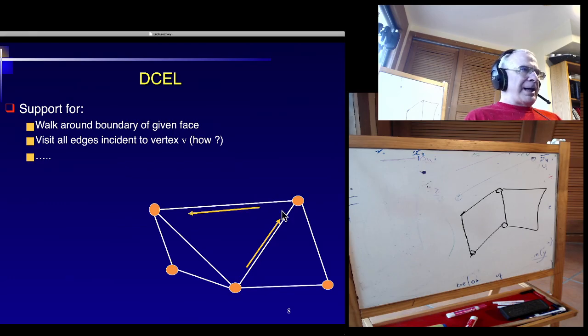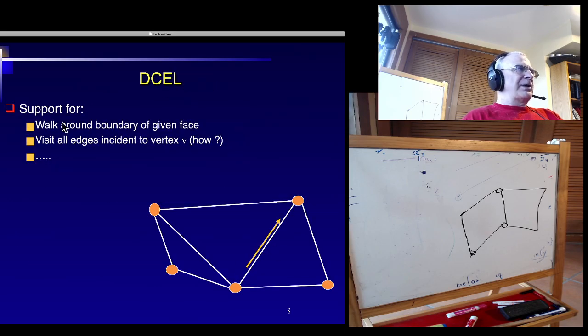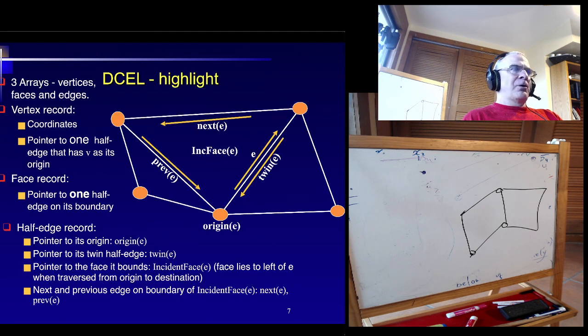And that's enough. And now you can perform operations such as walking around the boundary of a face. If I start from one half edge, I know which is the next one, and the next one, and the next one, so I can walk around the boundary. And I can visit all the edges incident to a vertex. That takes a bit of thinking: if I start from a vertex, how do I get to all the edges?